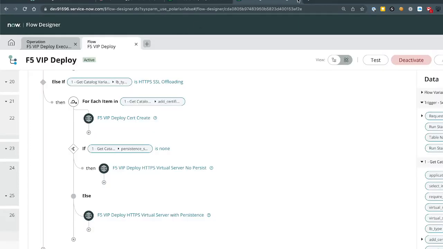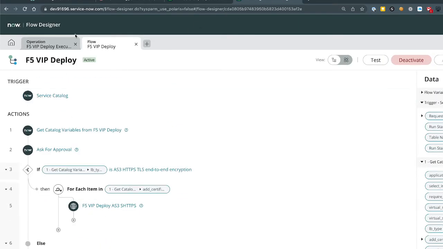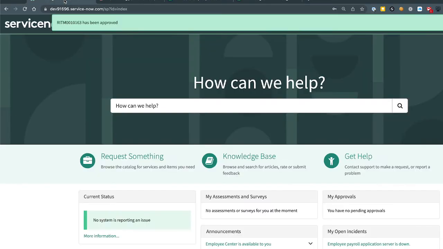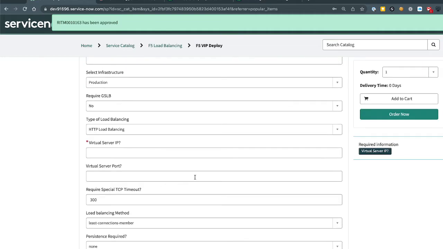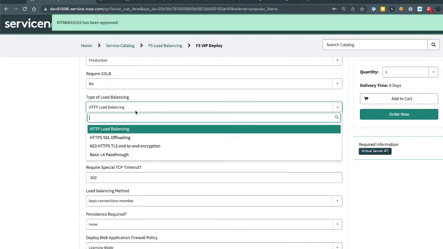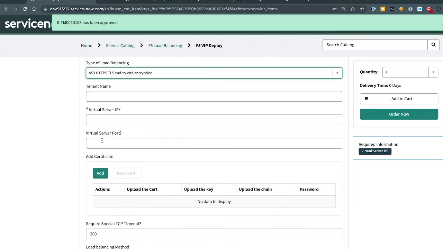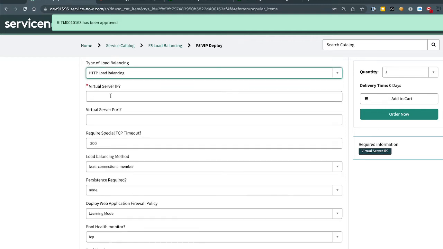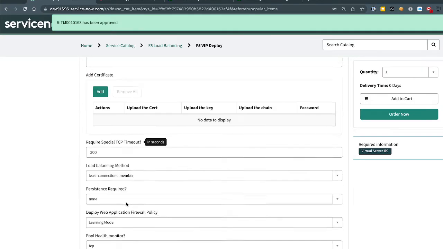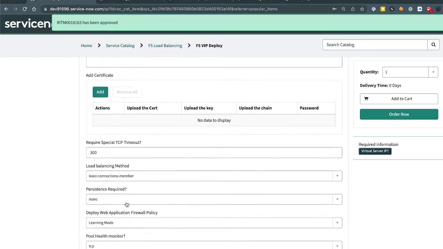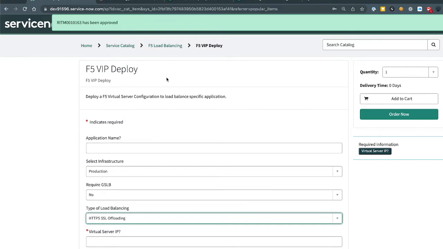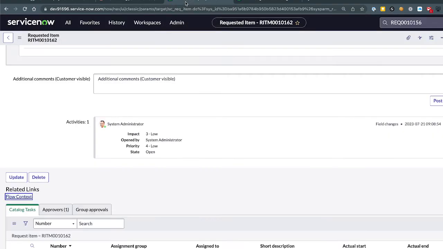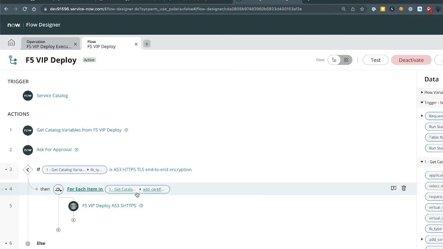All right, there we go. So that loaded. So if we take a look at that service catalog that I've built here for deploying VIPs, we have a subset of actions. If we select AS3, we get different options. If we select HTTP, we get different options. Basic layer 4, SSL offloading, we get different options in here for us to make changes. So we built this catalog item, and then we apply flows to it.